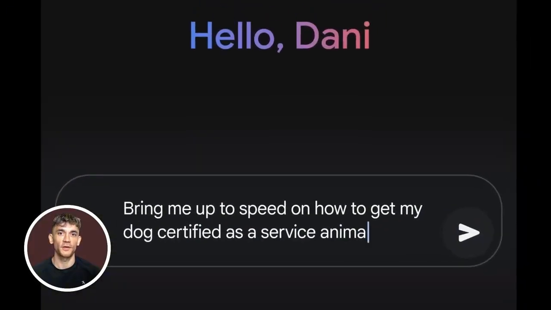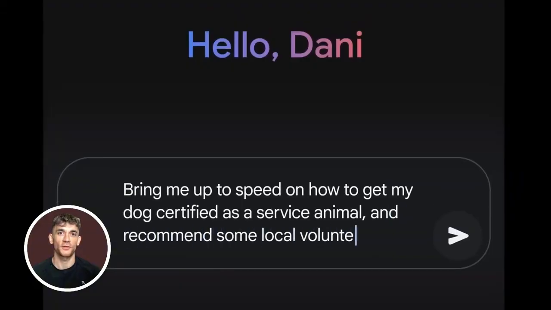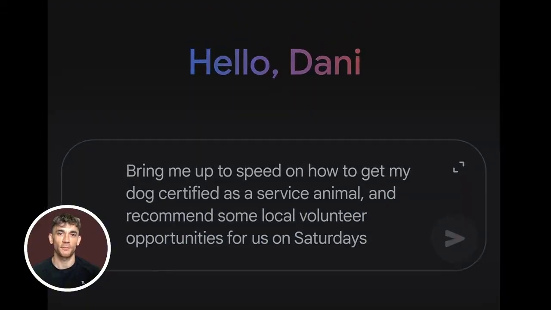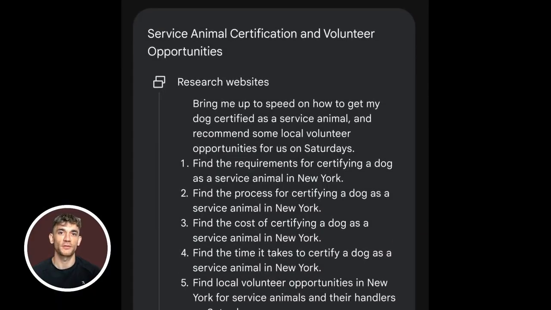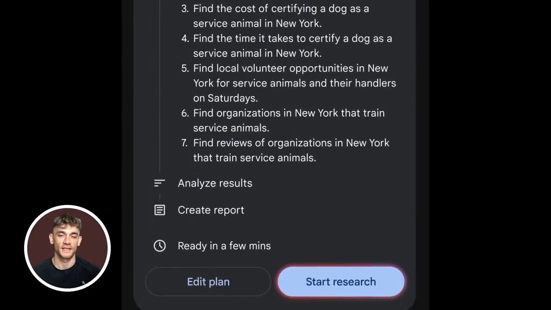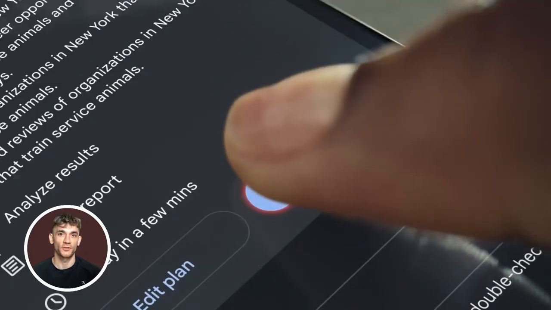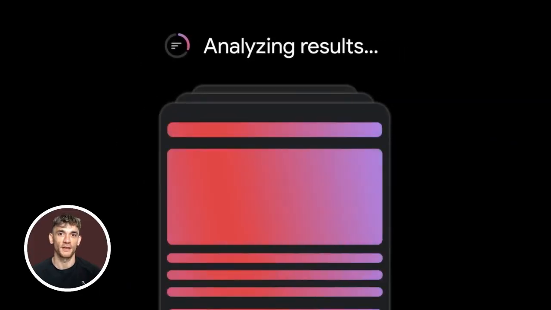Canvas mode got huge updates. This feature can upload sources and create presentations with images, data visualization, and proper formatting, then export to Google Slides. Currently rolling out to Pro subscribers first, with free users getting access in the coming weeks. Canvas also handles document editing with better formatting and LaTeX support for mathematical formulas.